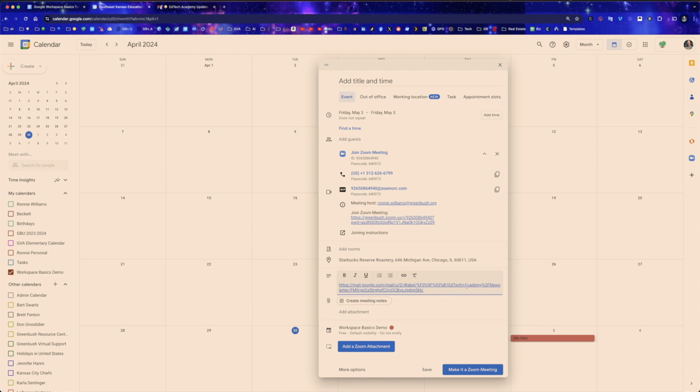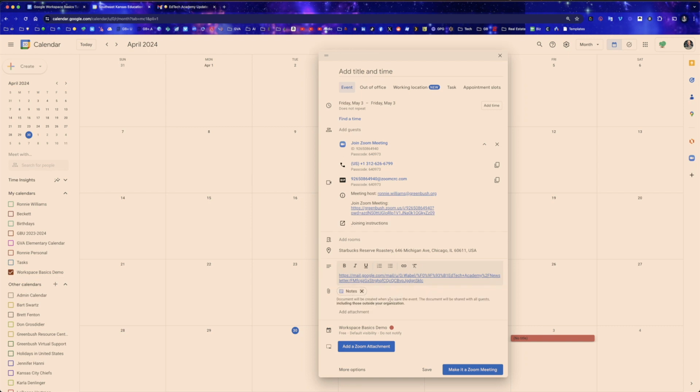Now, one other option that you have down below here is to create meeting notes. If you click that button, that's going to generate a blank Google document. The cool part about that is that that note is going to be shared with anybody that is included on your calendar invite. They're going to have view access only, so they're not going to be able to edit it, but they'll at least be able to get onto the document. And then once the meeting starts, if you want to give them editing privileges, you can do so at that time. Another option to include is to add an attachment. So if you need to add a picture or anything like that, you can do that here.